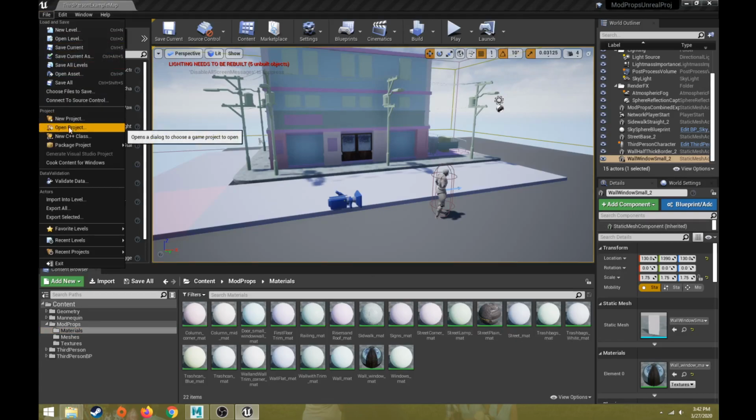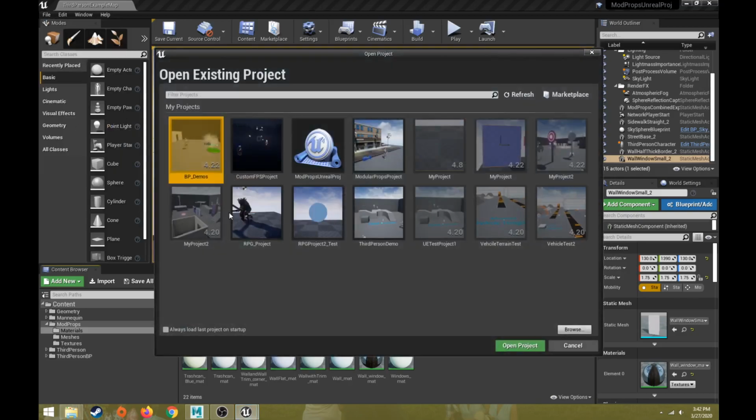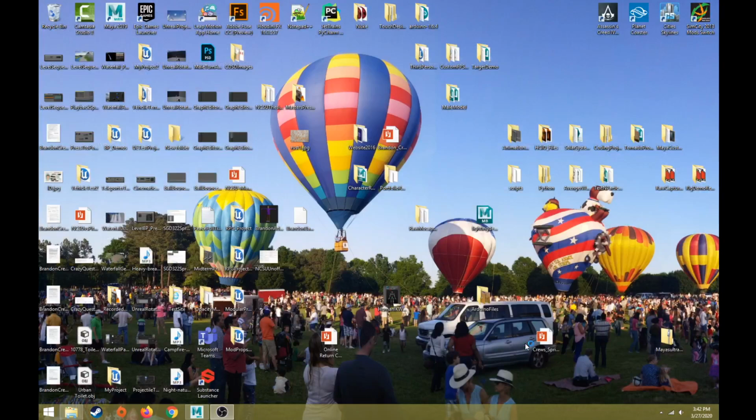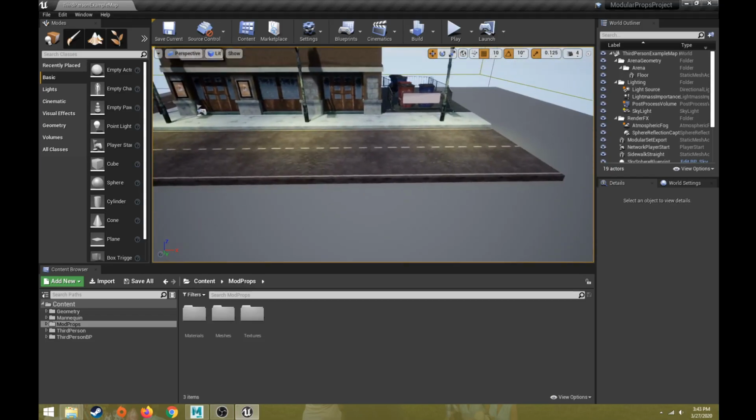So if I do file, let's just save all for a second, and then file, open project, I'm going to go find my other project that I have all this set up previously. There you go. All right, I'm going to pause the video while it loads because it's going to take a couple of minutes. Okay, so my project has loaded now.